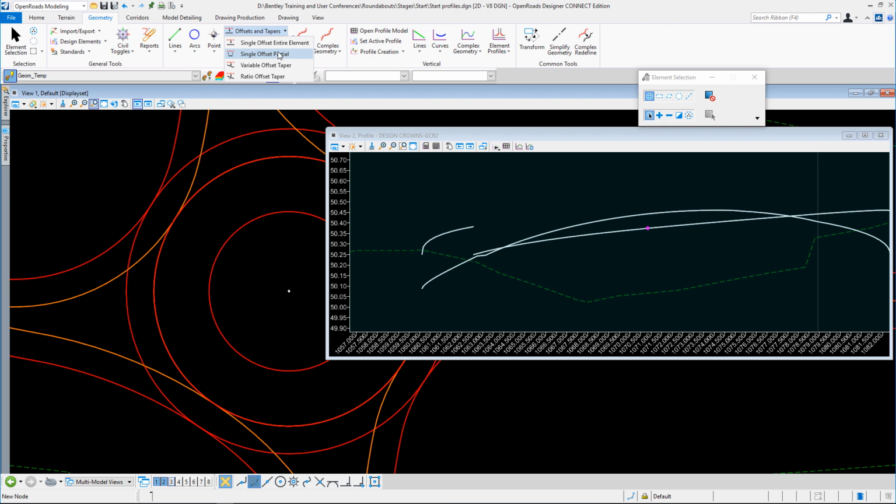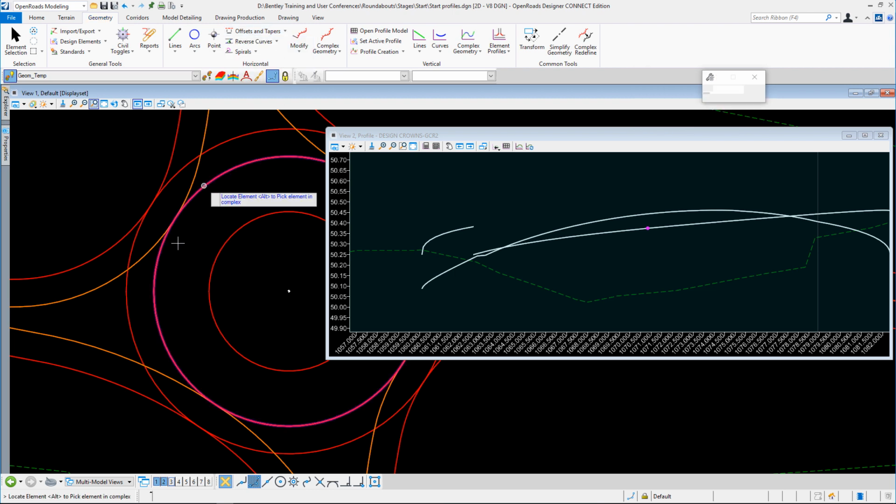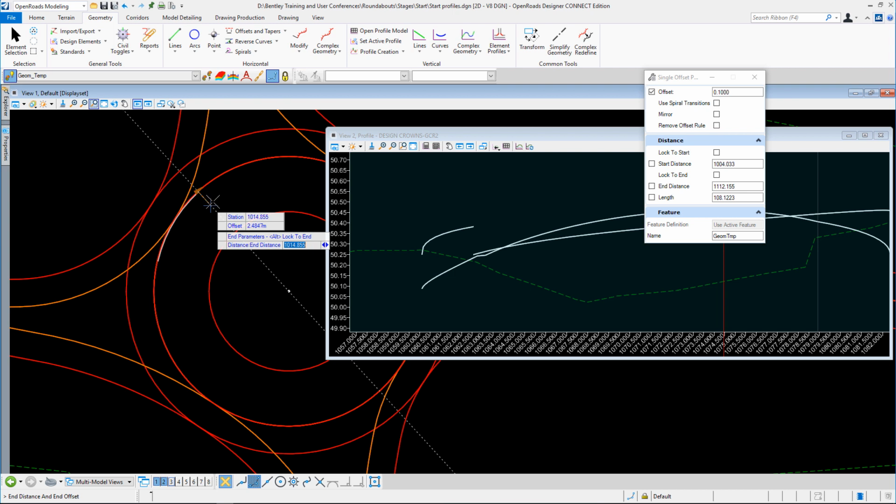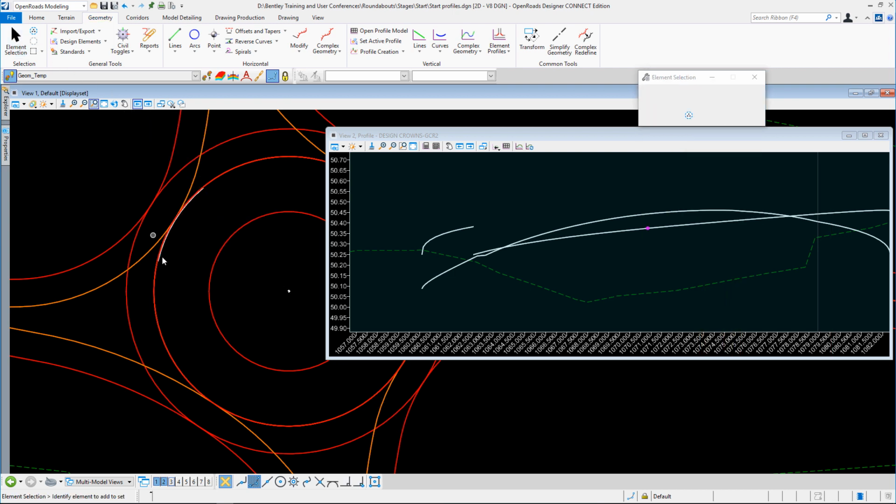So let's say I could go a single offset partial. We'll go with 0.1 of a meter is nice, and we'll just do it from here to here. So at the moment that is just an offset of the horizontal, but it isn't. It's got no profile on it, so I need to place a profile on it.